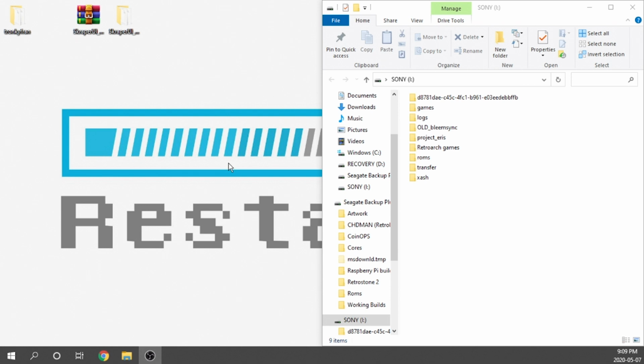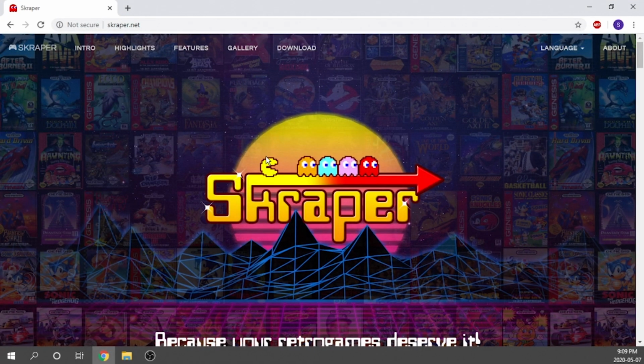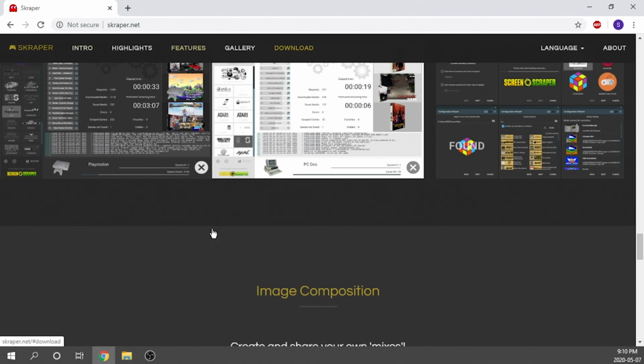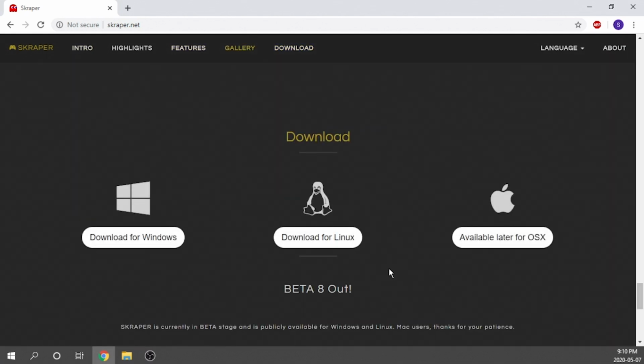Now, in terms of scraping, we're actually going to need an application called Scraper, and you can actually get it right from this website, scraper.net. Again, links will be in the description down below. When you go ahead and select the download button from the top menu, it's going to kick you right on down to the bottom, and you can select what operating system you are using. Now, I'm obviously on Windows, so that's what I'm going to choose, but if you are on Linux or Apple, this is supported, and you can absolutely use the software.